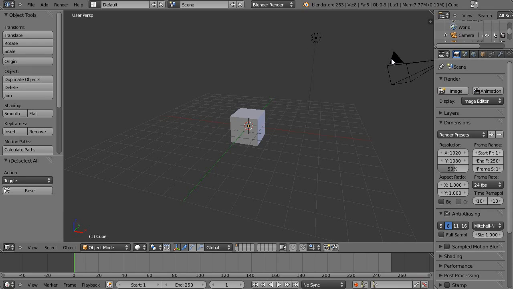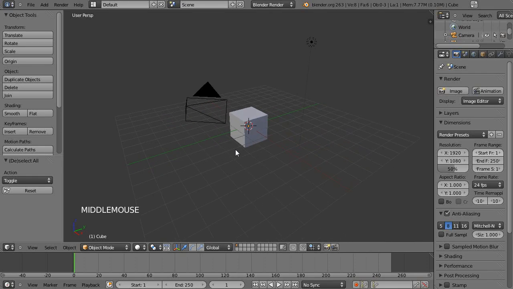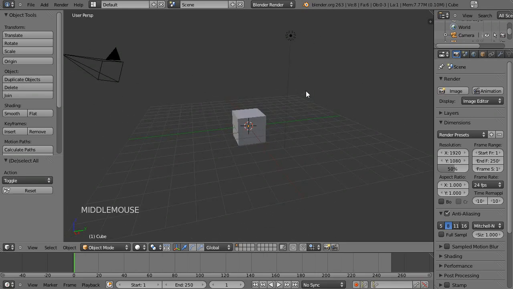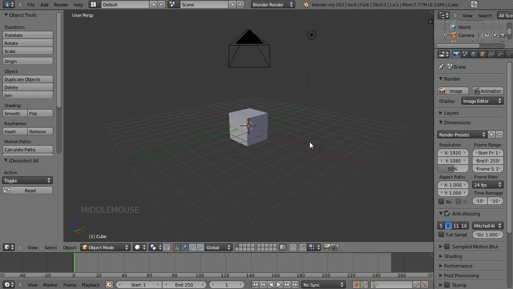Today we're going to take a look at re-topologizing, which is a process of taking a high density mesh and building a lower density mesh around it so it's more usable, so we can unwrap, paint textures on it and do some animation with the lower density mesh rather than a crazy one that's millions of polygons big.